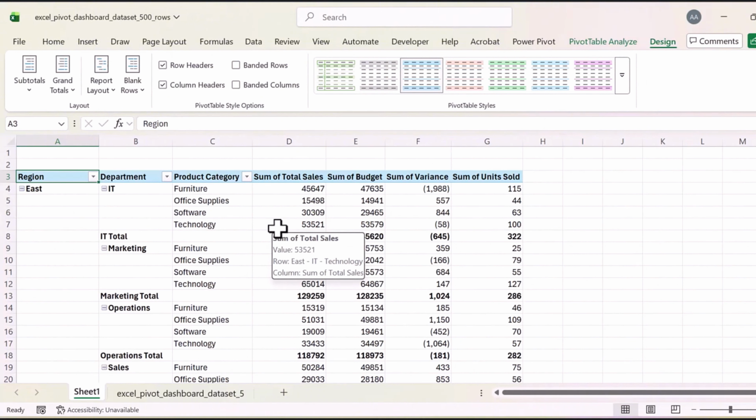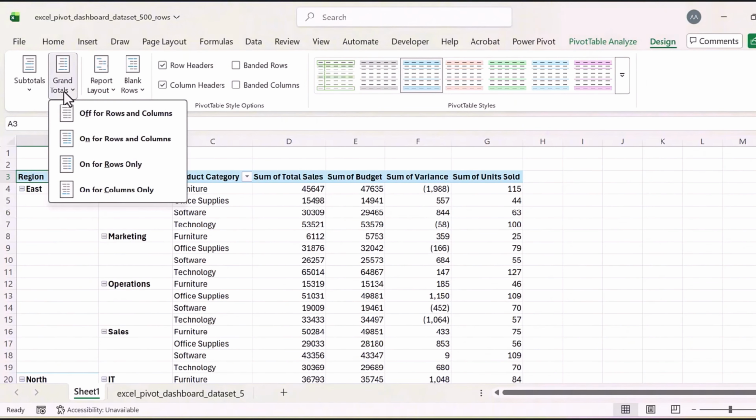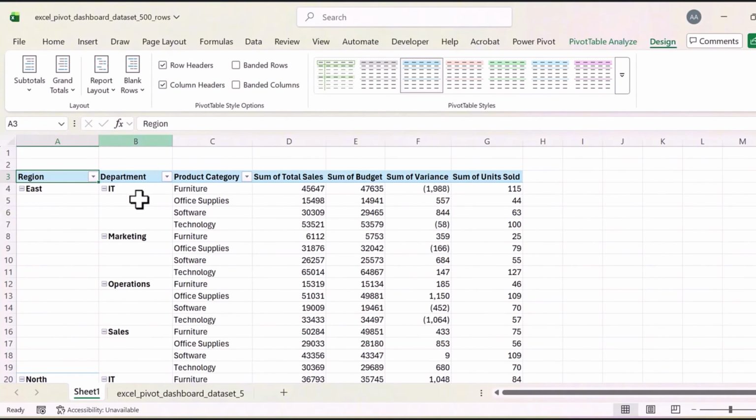Pivot tables also include subtotals by default. These often clutter the report, so let's remove them. In the Design tab, click Subtotals. Select Do Not Show Subtotals. Then click Grand Totals. Choose Off for rows and columns. Now the pivot table looks much cleaner.